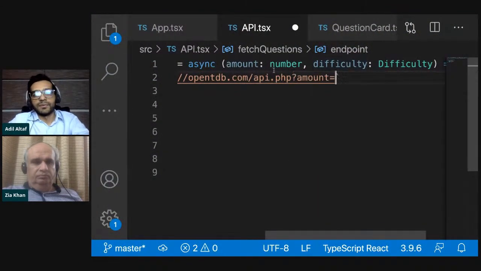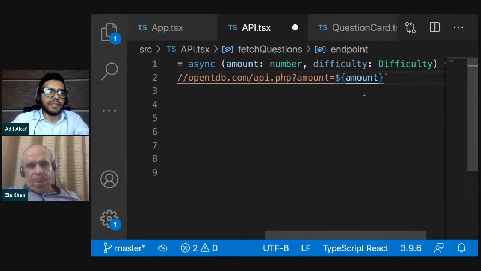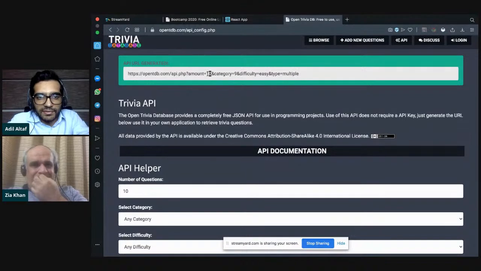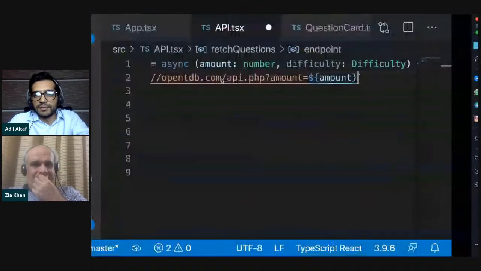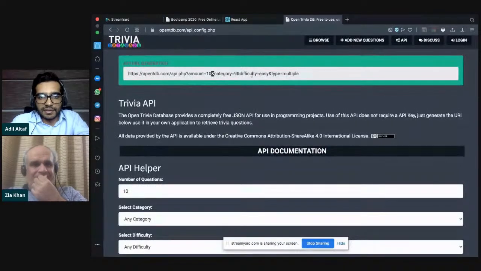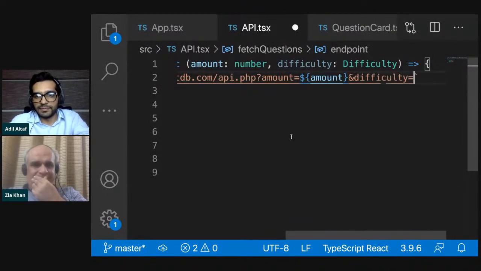Now here to get the value from the parameter, we'll do $ and curly brackets and get the amount, right? And then in the API here, you can see after the value, we have an ampersand sign. So we'll have an ampersand, and then whichever value we also want to get. So we also want to set the difficulty. So the difficulty here, see difficulty equals. So we'll do difficulty equals.